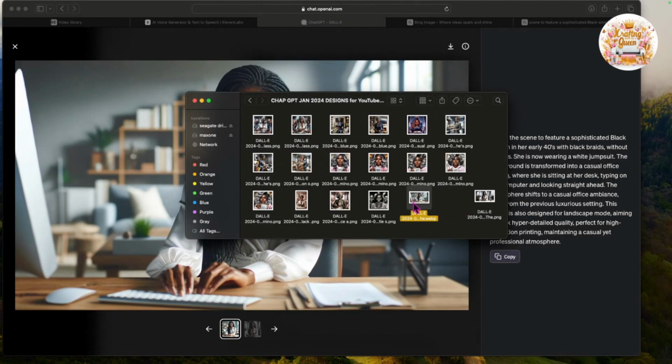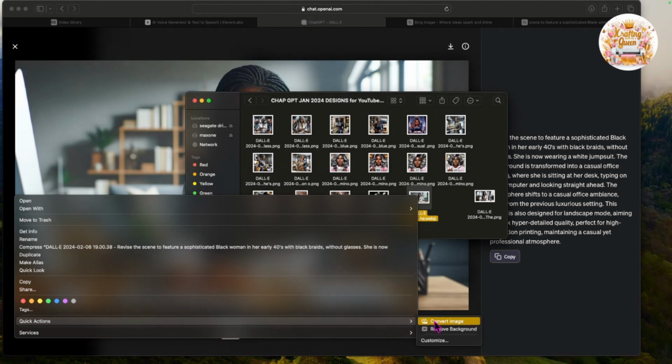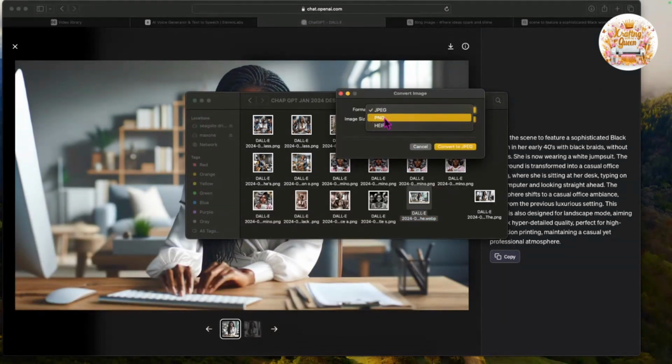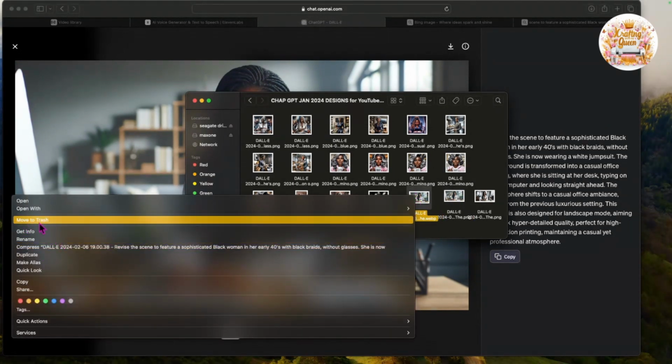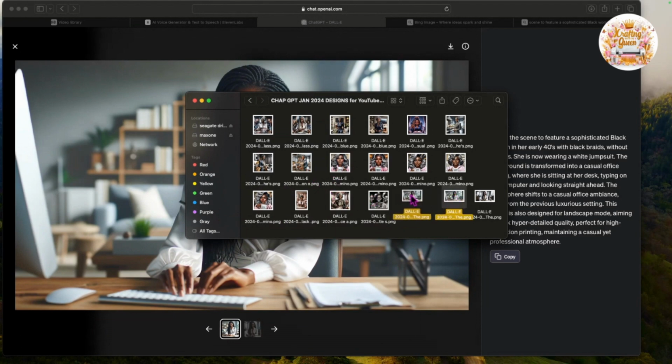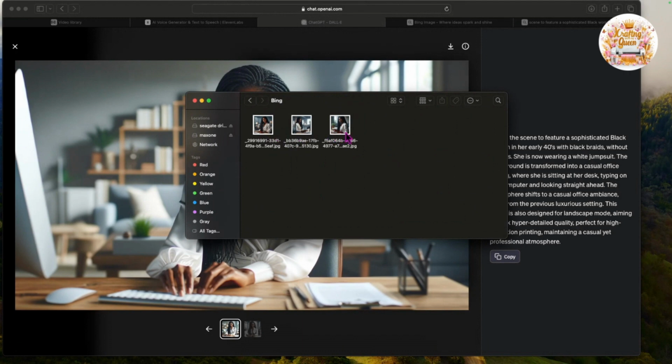Okay, now I'm going to do the same thing for this one. I'm going to right click, quick action, and we're going to convert the image. I'm going to change it to a PNG, keep the actual size, and convert it to a PNG. That's all you do. And I'm going to go ahead and delete the web-based one. Move it to my trash. Okay, so these two are already set up that I got off of ChatGPT. Now, the ones that I got off of Bing, I created a Bing folder, which is right here. And here they go. They came in as a JPEG, which is fine.